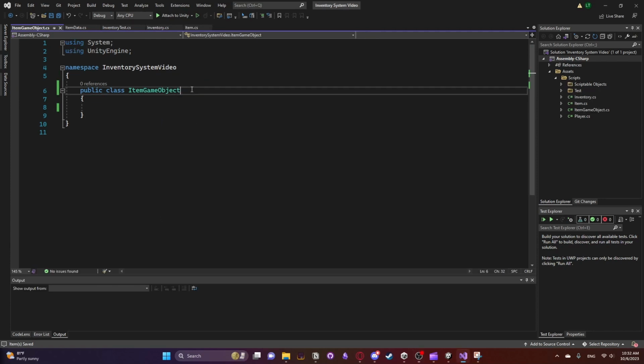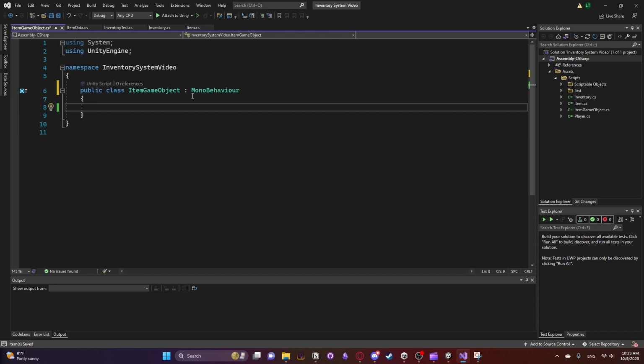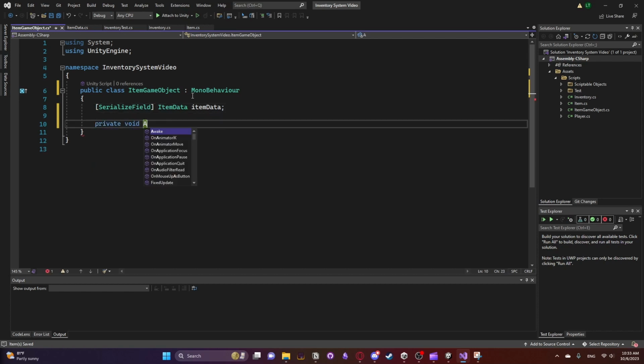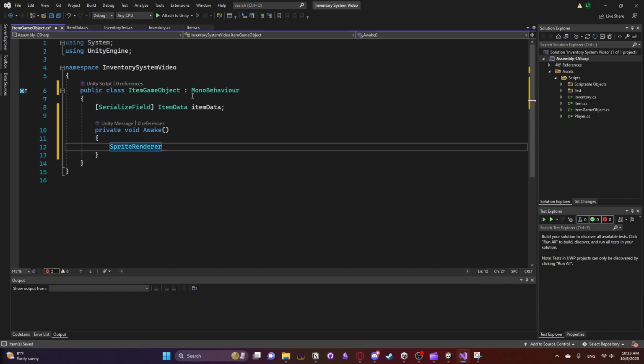Now let's create a class called ItemGameObject and have this one inherit from MonoBehaviour. This is just going to be for the game object in our scene that the player will be able to pick up. We'll give it an item data instance variable, and we'll use the SerializeField attribute so that we can drag and drop our scriptable objects into it. In Awake, we'll quickly set the game object sprite to the item data's icon for now.